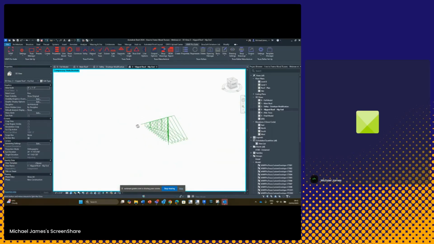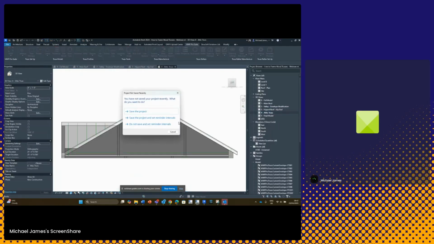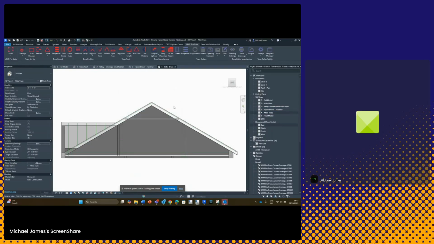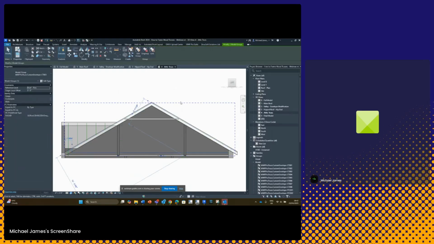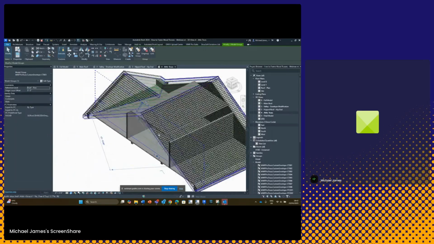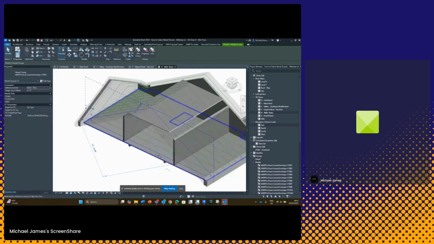So now we've generated our hip end, we've generated our valley truss, and we've generated the main roof composition. There's one more area that I want to modify before we go into generating the actual trusses. So let's imagine we've got our roof and we have a room within our roof. Okay, so we want to generate some attic trusses.